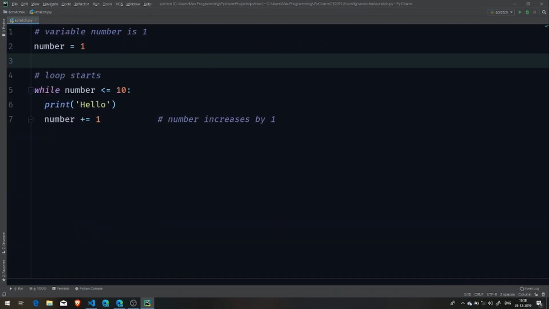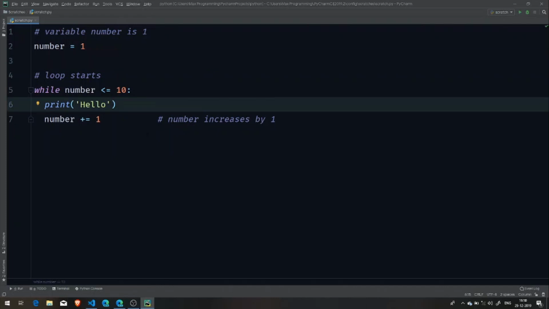If you don't understand it, then mess around with this while loop, do something else. You will get some errors at some point, but errors only make you stronger.